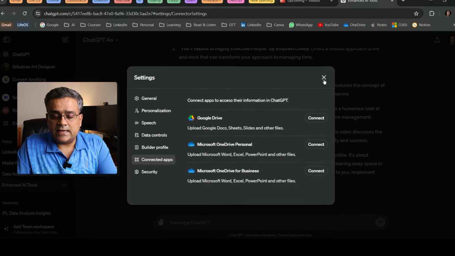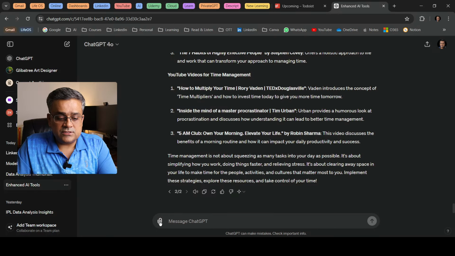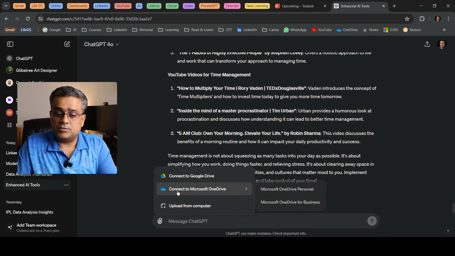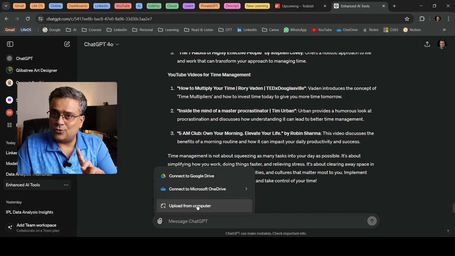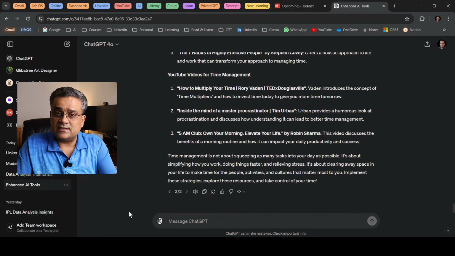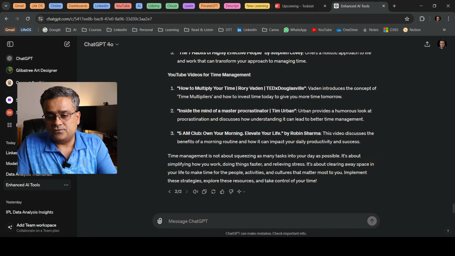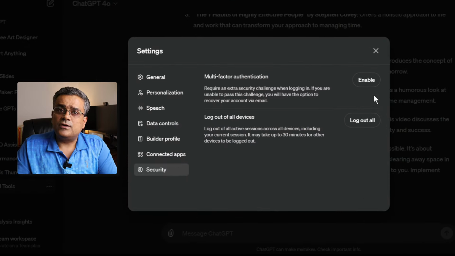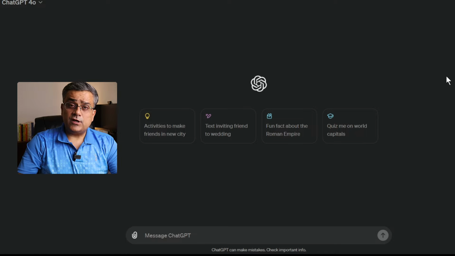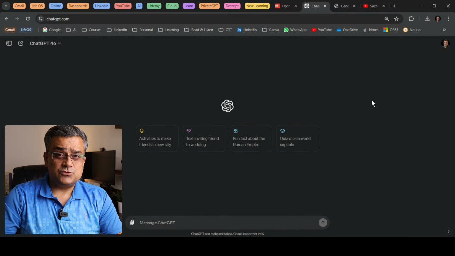So if I click on cancel, and then click on this particular upload file icon, you'll be able to see there are now three options: connect to Google Drive, connect to your OneDrive, personal or business, or upload from the computer. So all three options are here now. This is another place where you can check this particular feature. If I come back to the settings again, the last one is security, which is the same for paid and free plan both.